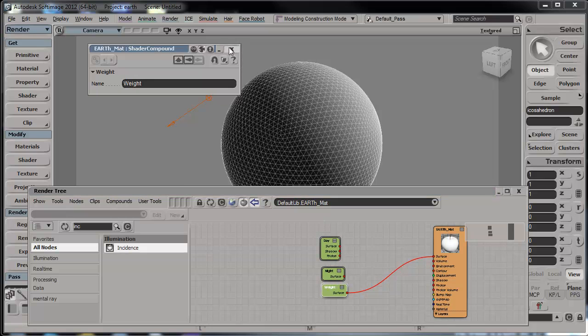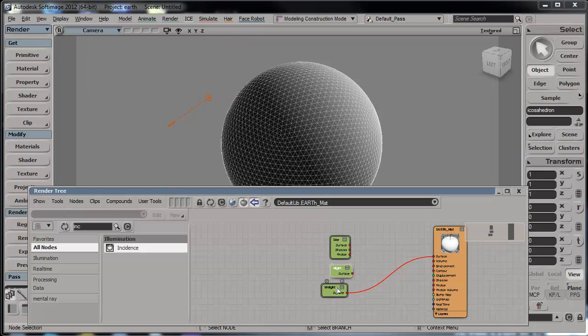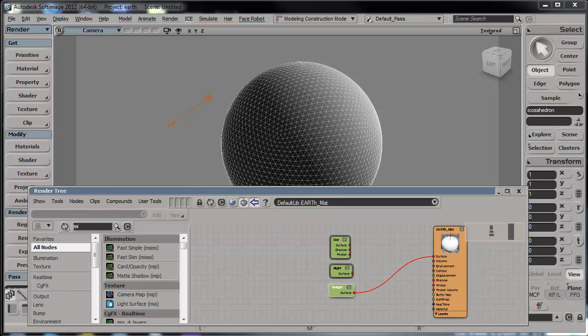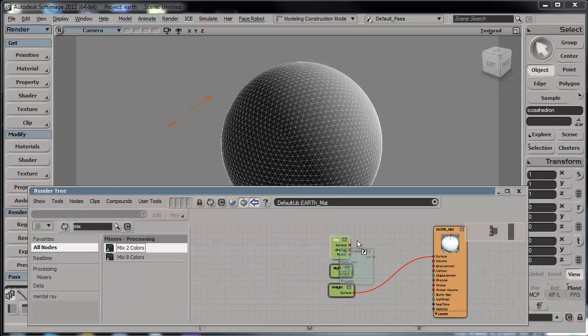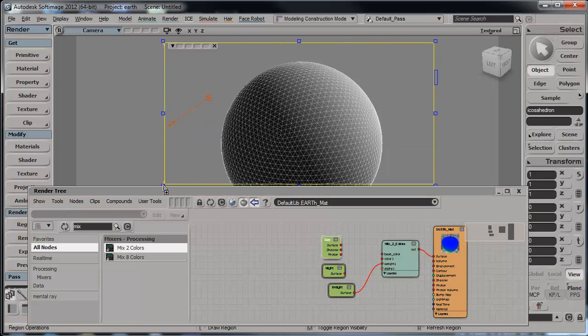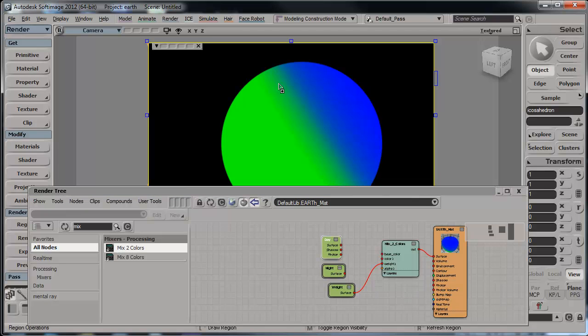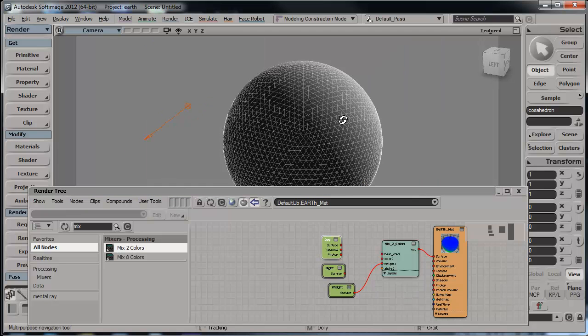Okay, we're almost done. Now I need something to mix all these together, so I'm gonna take the mix 2 colors node, and I'm gonna plug it into the surface, and I'm gonna plug the weight into the weight in the mix 2 colors. And let's take a render region, and now I can see something very interesting.